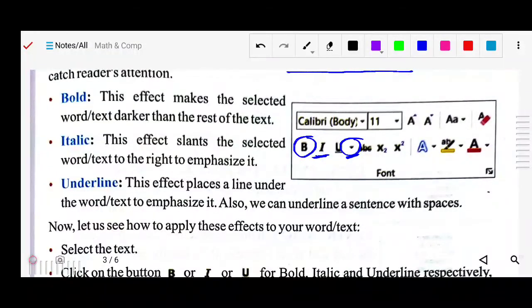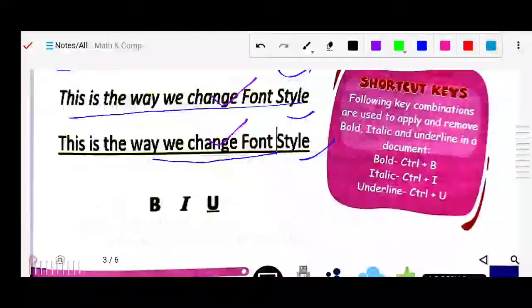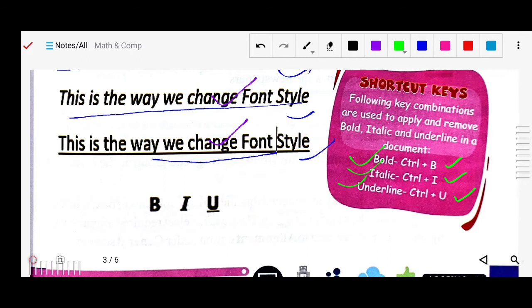Simple, you have to select and then click here. After selecting, click bold, and that text will be bold. If you click on I, it will be italic, and likewise after selecting you can click here, so it will be underlined. So here is the shortcut key. You can write in your copy and learn Ctrl+B, Ctrl+I, Ctrl+U for bold, italic and underline.